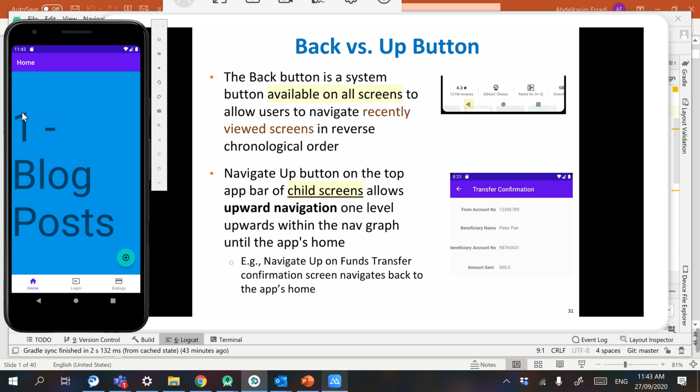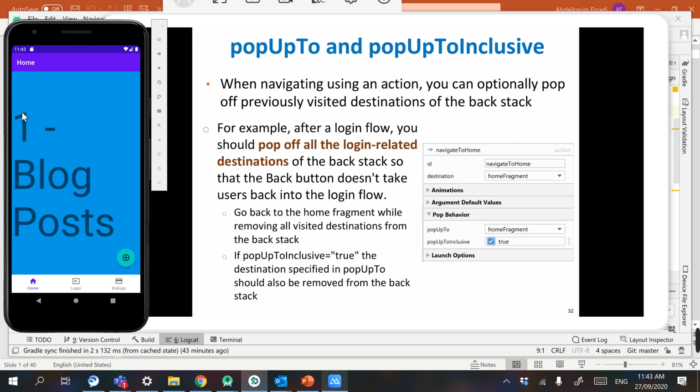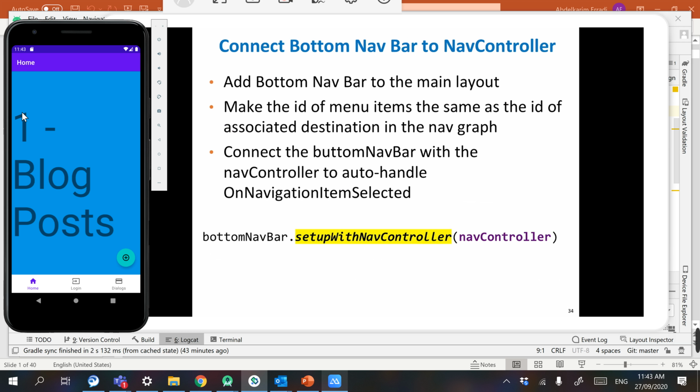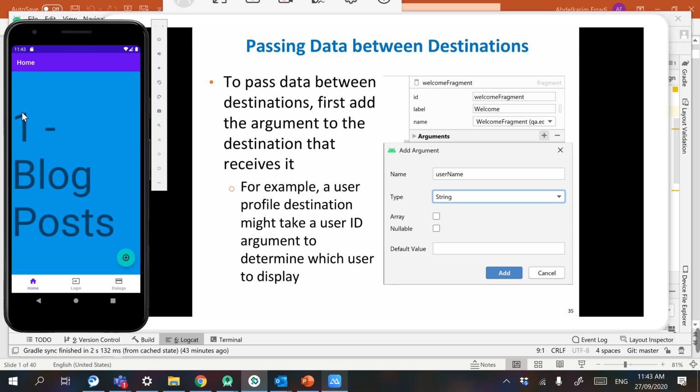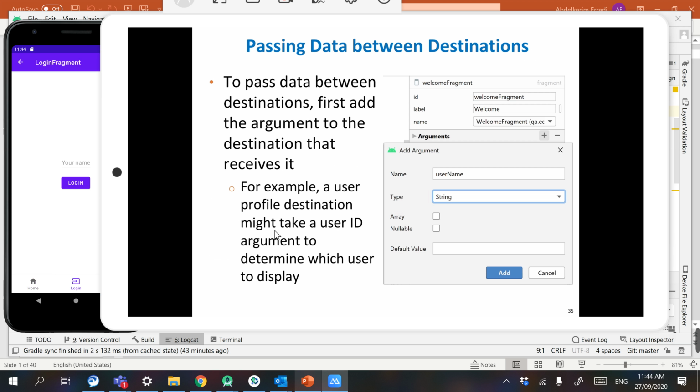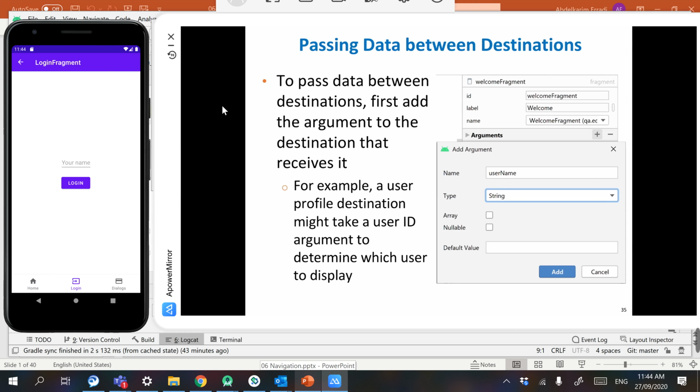Okay. Now, let me show you one more thing that you can do. What you can also do when you navigate from one screen to another is pass some parameters.